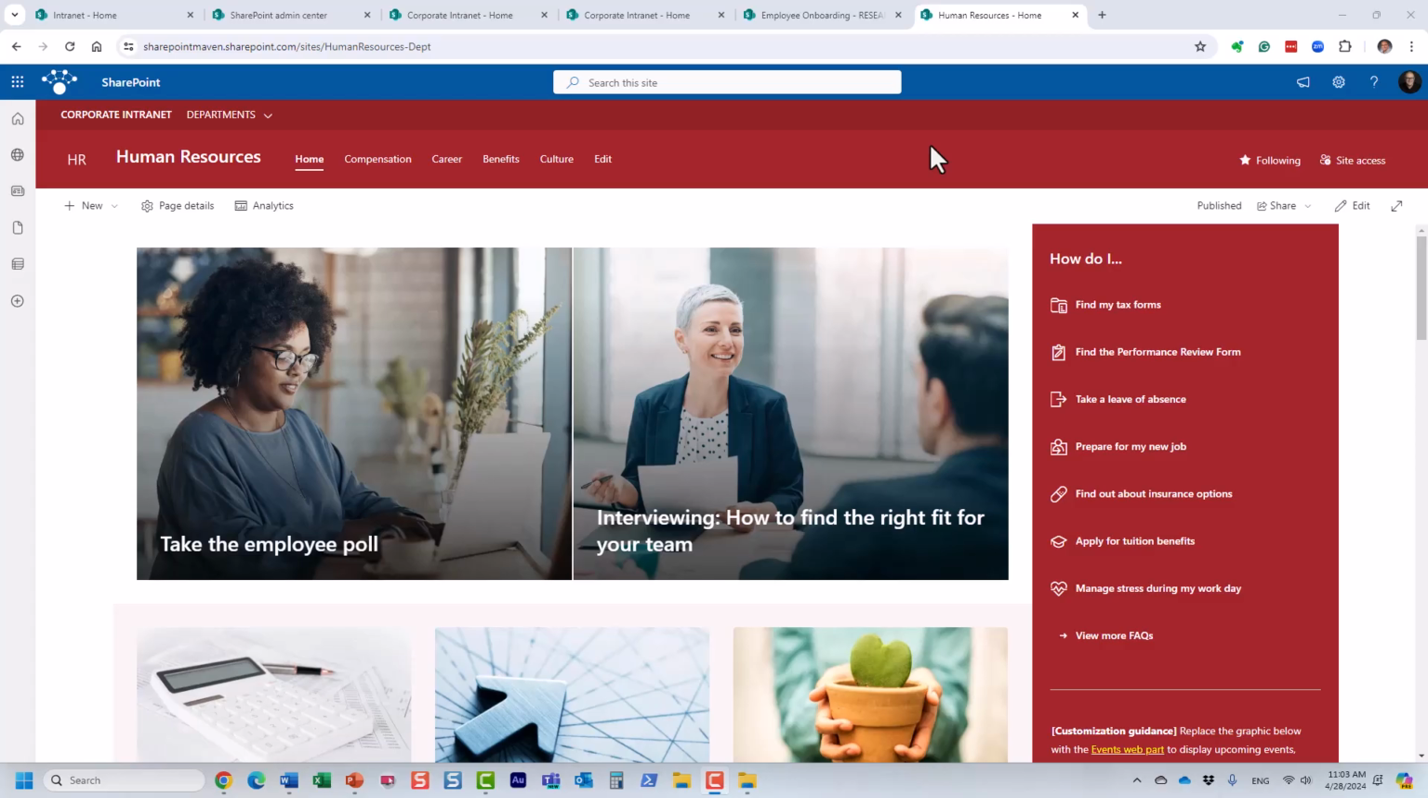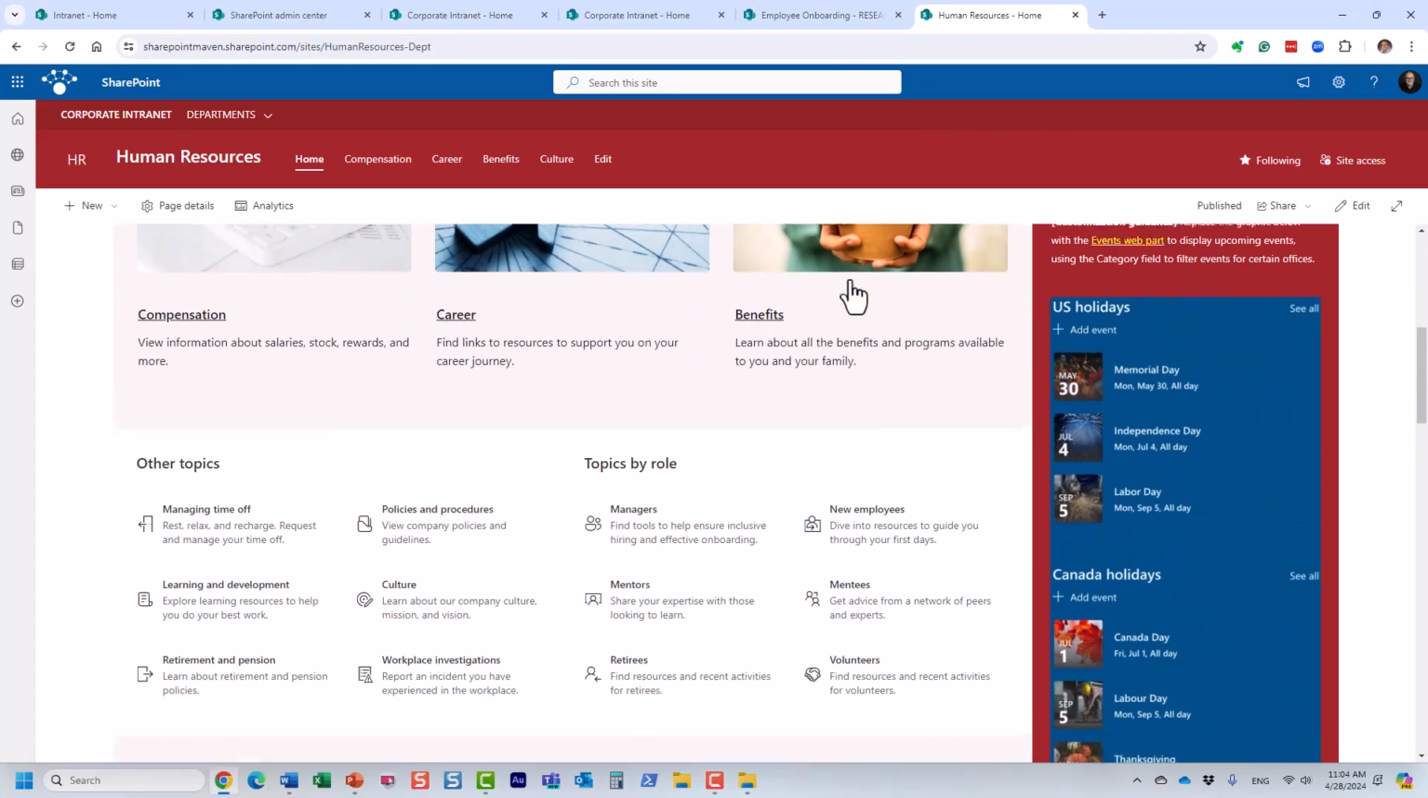We can aggregate news posts, we can aggregate events, and we can aggregate documents. So let me show you all three right now. I will start with news and announcements. So here's a use case. Let me navigate to, I believe I have some announcements here.